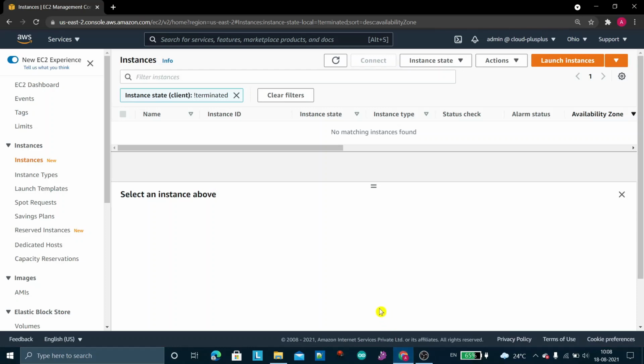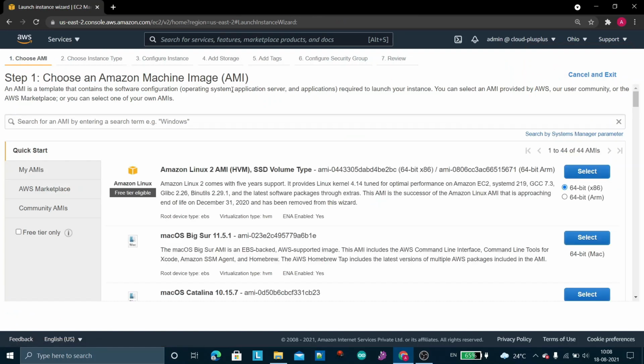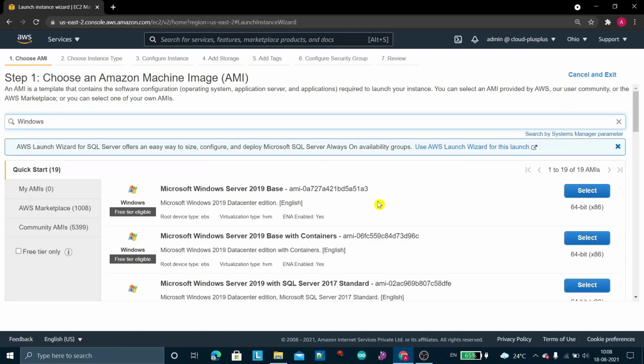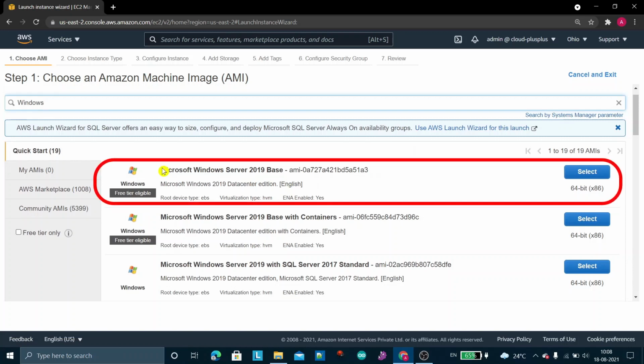Log into your AWS console and open EC2 service. Click on Launch Instances to create a new instance. In the search bar type Windows and press Enter. Choose the Windows version of your choice and click on Select.